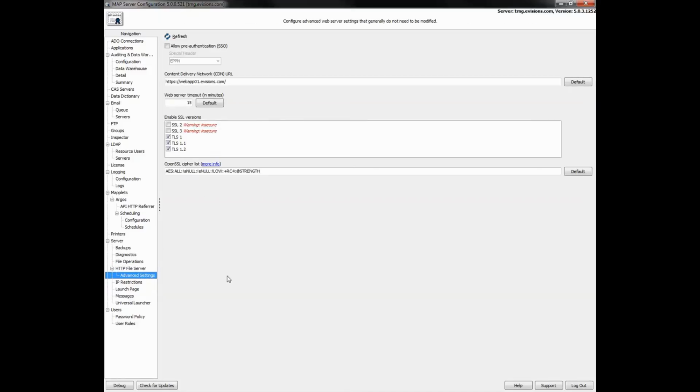Under Advanced Settings are configuration for Content Delivery Network, SSL versions, and OpenSSL ciphers. The Content Delivery Network, or CDN, URL field contains the location where Maps looks for the CDN. Evisions uses a CDN to deploy updates to the product launch page and Argos Web Viewer without requiring you to update the map service or the Argos Maplet. The default URL points to the hosted content on Evisions servers located at that link.